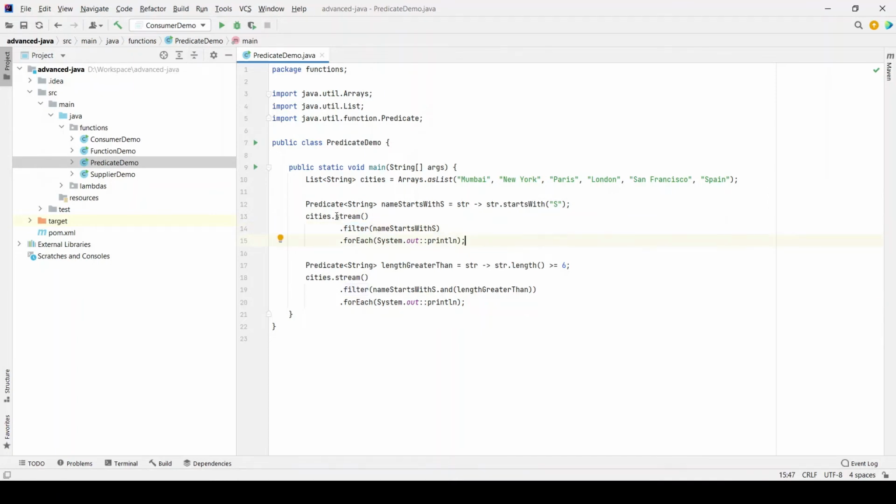But in essence, what stream.filter does is it will filter and use only those values within the city list for whom the predicate returns a boolean true. Only those will be used, and then it will pipe it to the forEach method, which will just print out the values on the screen. So since this predicate returns true for the items whose value starts with the letter S, only San Francisco and Spain would be printed out on the terminal because of this forEach.